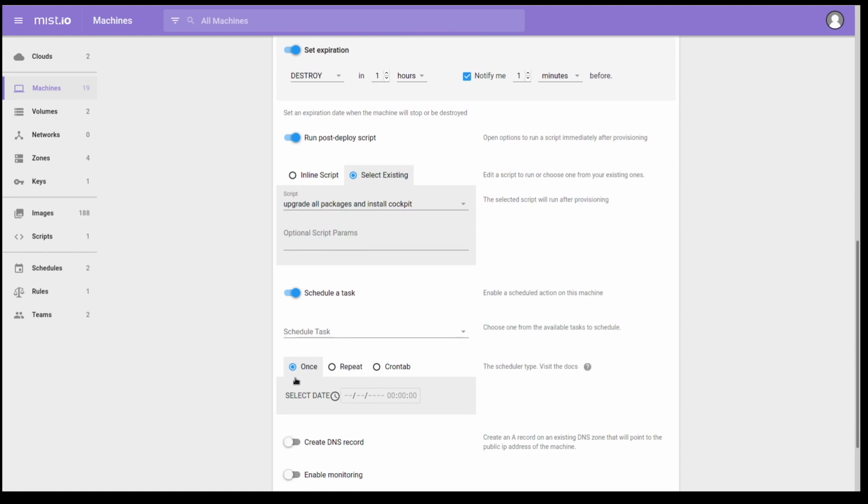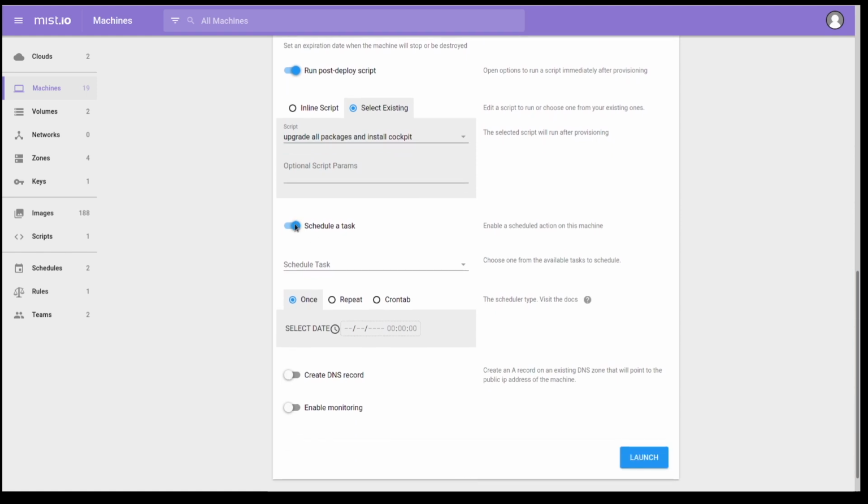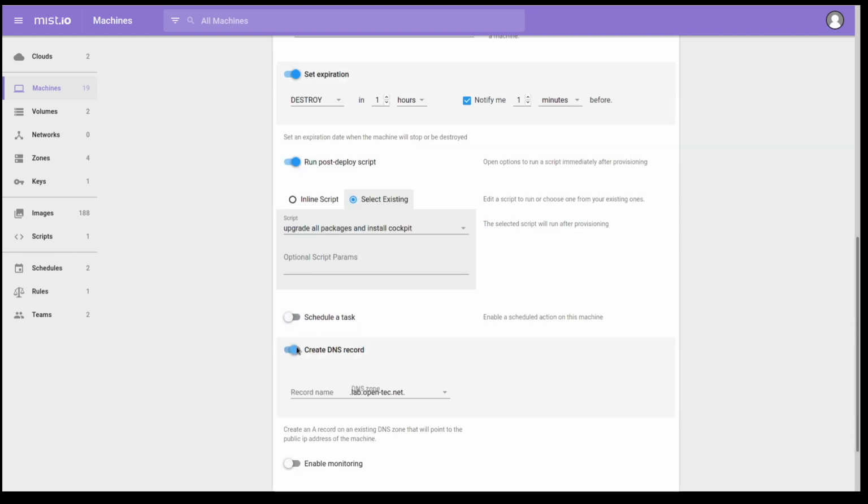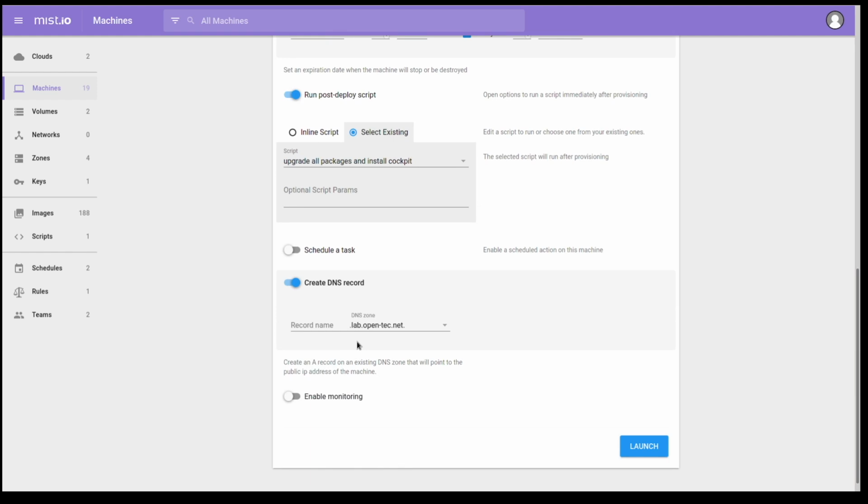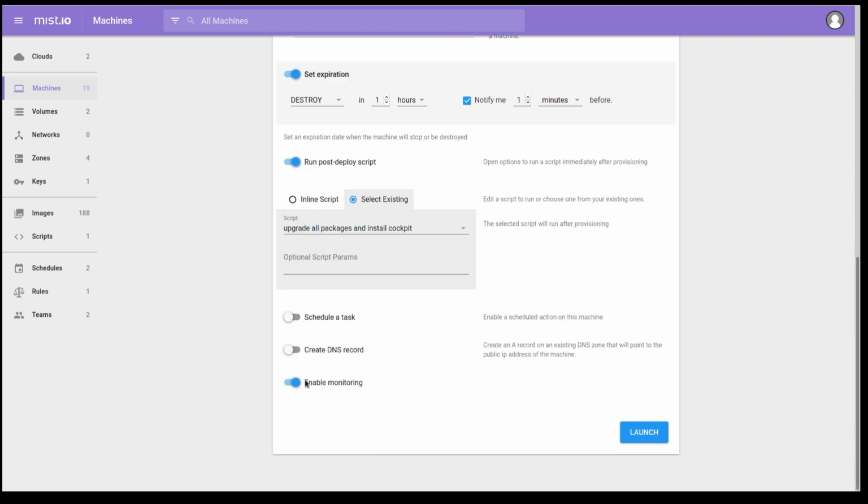I can also schedule tasks, but I'll get into tasks here shortly. If this was going to be a longer lived virtual machine, I'd create a DNS record, and I can select my zones, any zone that DigitalOcean is managing. I can also enable monitoring if I wanted to. But since this is a short-lived virtual machine, I'm going to leave that disabled. Let's go ahead and launch this virtual machine, and we'll go take a look at it.